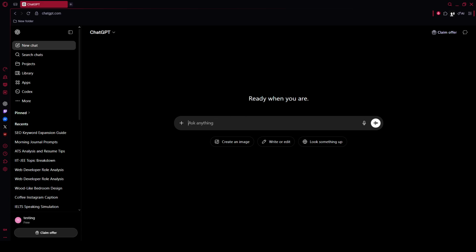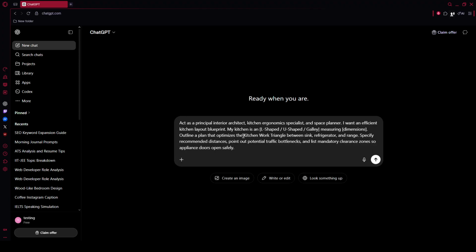A quick tip: state your room dimensions, window and door locations, and any must-keep appliances up front, so the model reasons with the right constraints. Next, dial in workflow with the classic kitchen work triangle, the relationship between the sink, refrigerator, and range. Paste a prompt that sets a professional tone and gives your basic facts, like this.